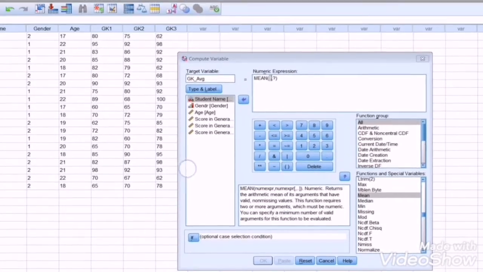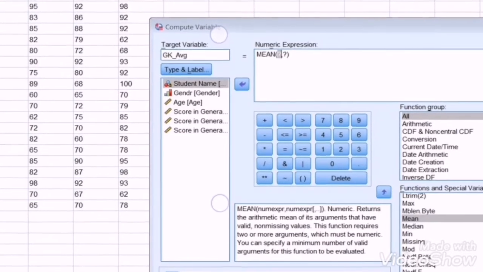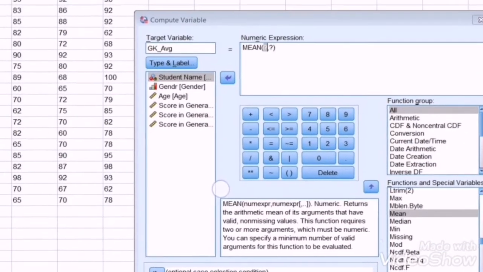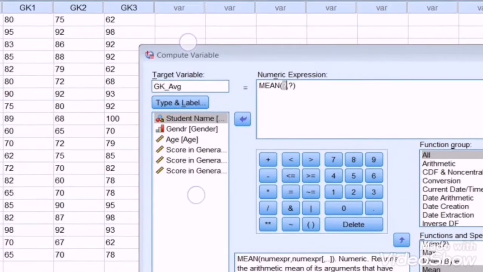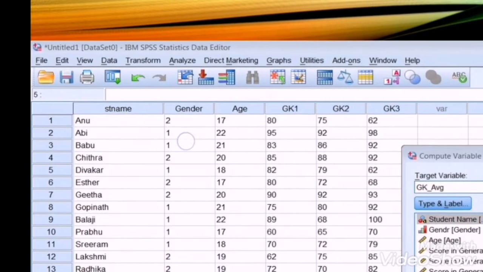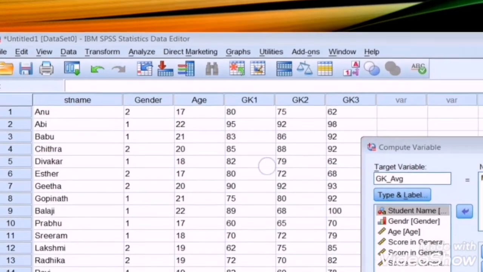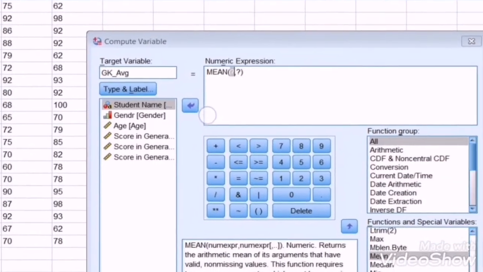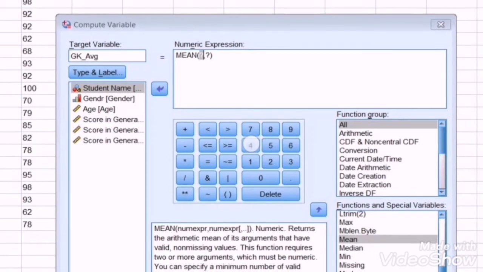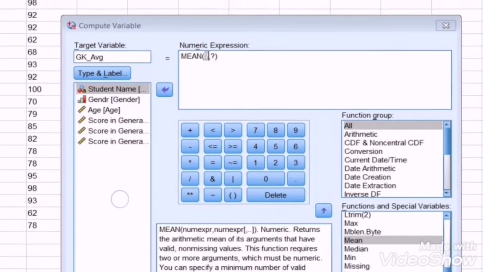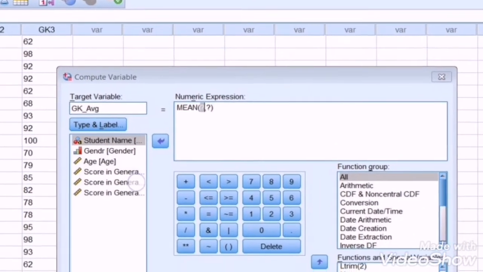Here we are going to create a new variable. The new variable is named GK_average. That means we are going to compute the average of the 3 scores in 3 tests. So for this purpose we have to click on the transform menu. From the drop down menu we will have to select compute variable. So this will open the compute variable box. In the target variable box we have to type GK_average. This is a new variable.